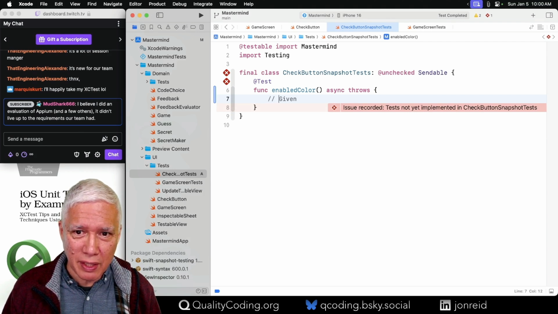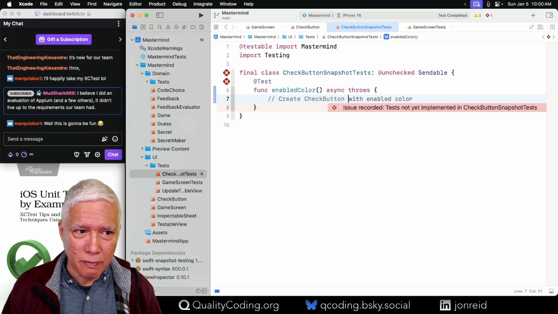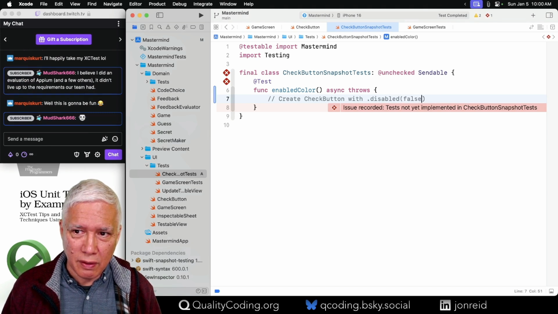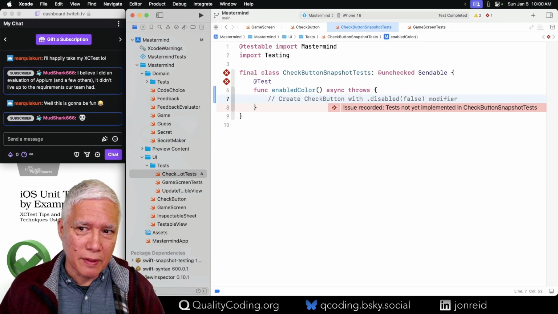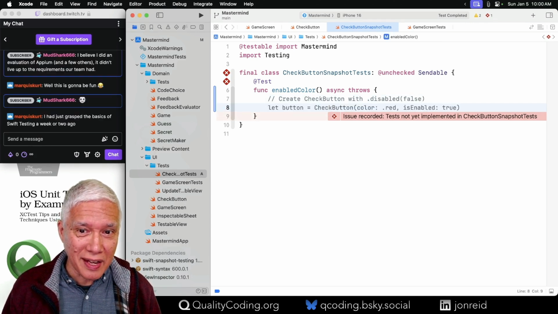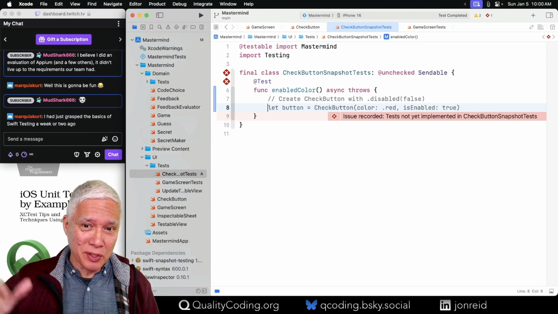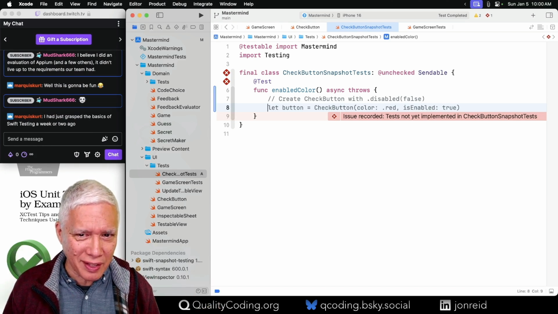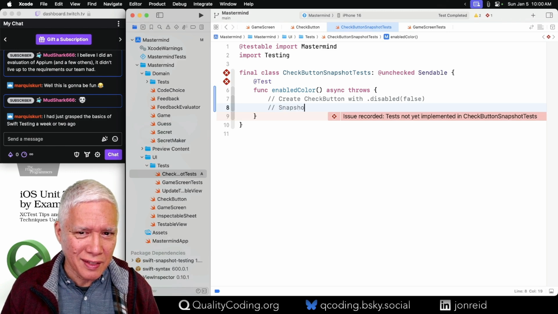Let's add some comments. Basically, I want to create a check button with... how is this going to work? I have no idea. Now I boldly said, let's do this thing. And I'm like, okay, I don't know how to do this thing. Like, what the heck is it?